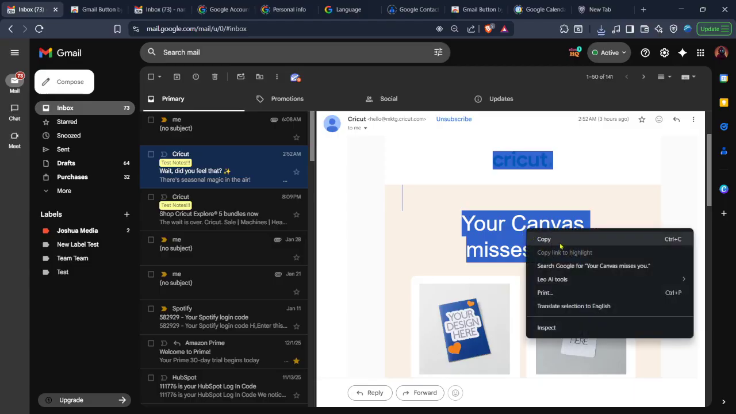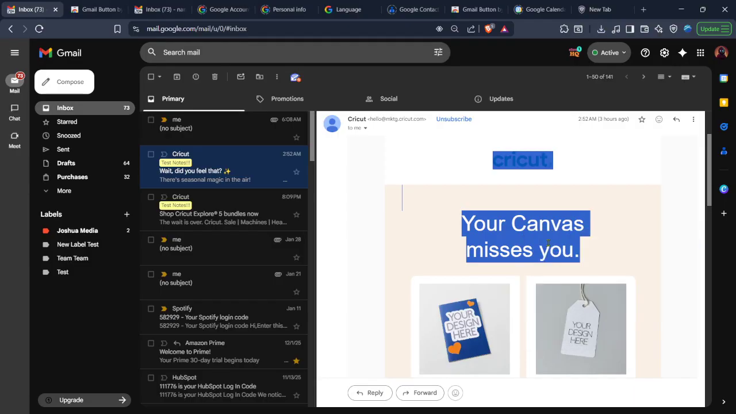Then I'm going to click and drag the mouse across the words I want to copy. As I drag across the text, you'll see it become highlighted. This highlight shows exactly which text will be copied. I'll make sure all the words I want are selected before moving on.